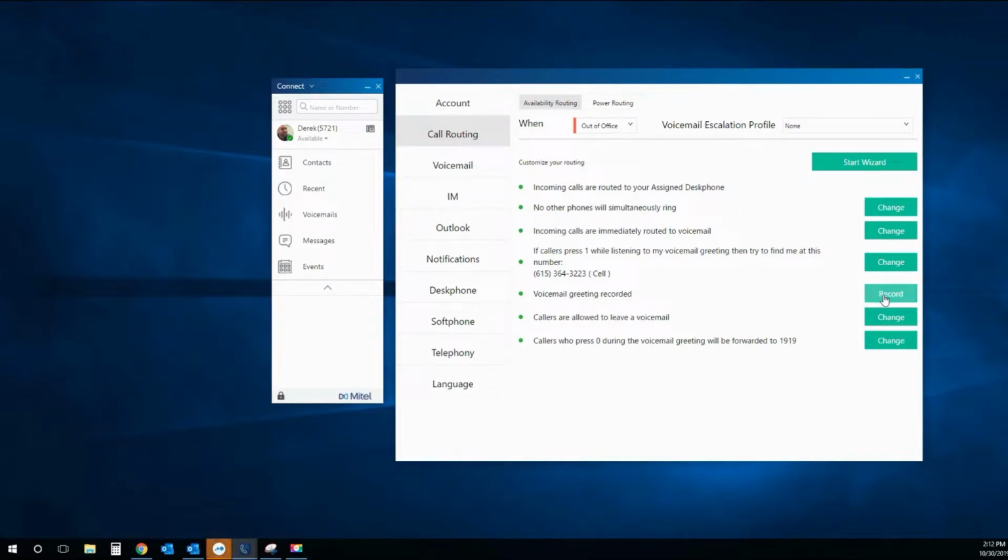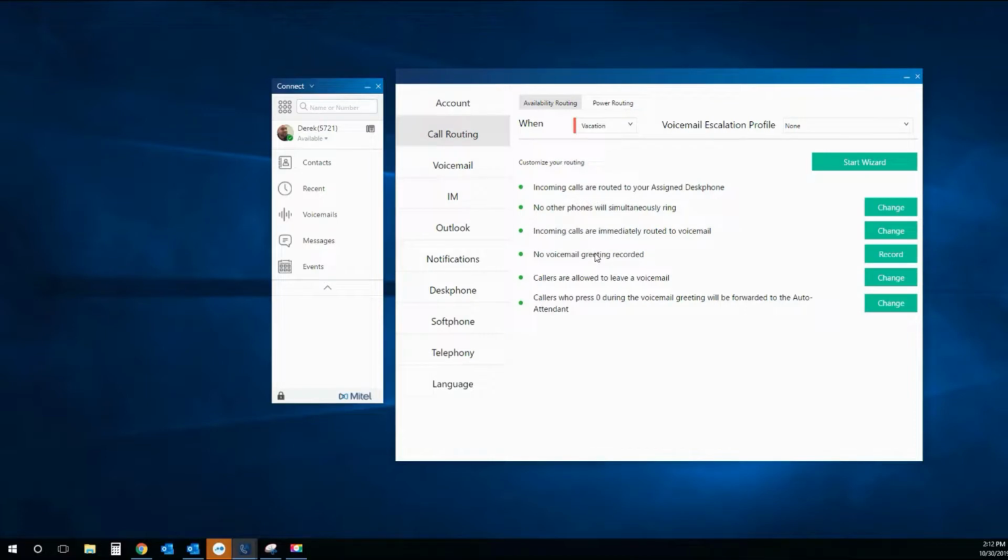Now, what's cool about this is you can actually have a greeting for all of your availability states. I can have an available greeting just like my normal greeting. I can have an in a meeting greeting. I can have out of office. I can set up a vacation greeting before I ever go on vacation, letting everyone know when I'm going to come back into town, right? You just go down through here, hit the record key, and it's going to allow me to record a greeting. Basically, all the magic of call routing happens in this call routing section.